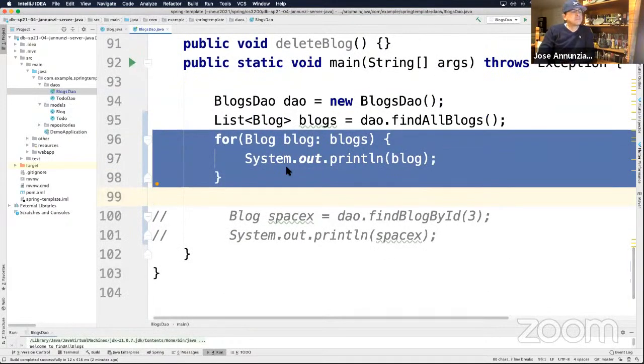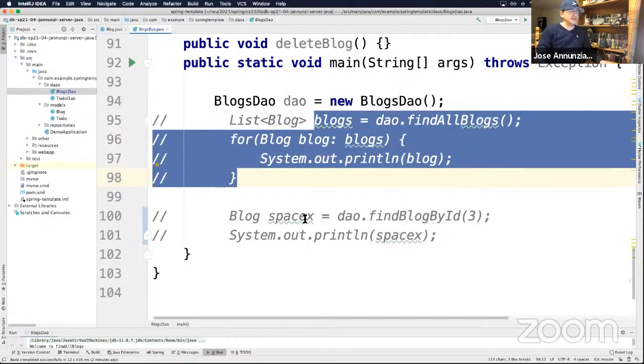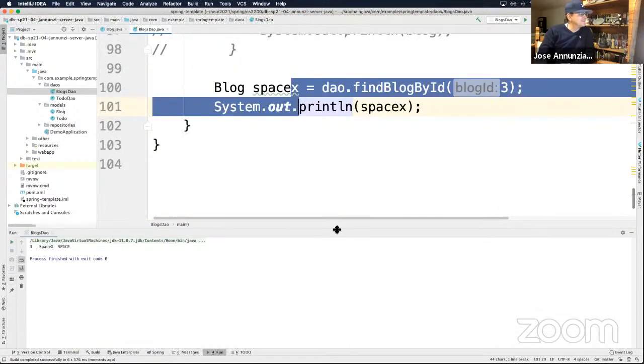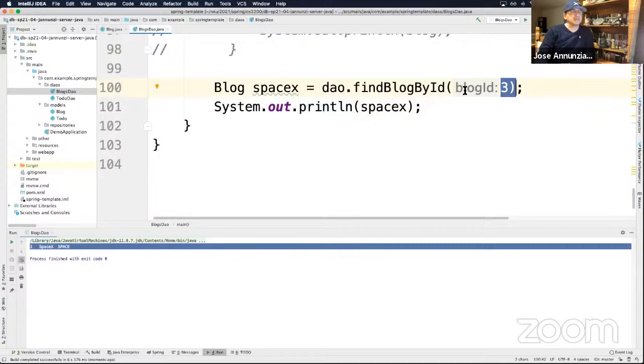Okay. So we also implemented the find blog by ID over here, that can retrieve a single record. If you know the ID of that specific record, we can then retrieve that specific record and just print it out to the console. Okay, and let's see, did it work? I don't know. There it is. Yeah, it printed out SpaceX, a blog whose ID is number 3.